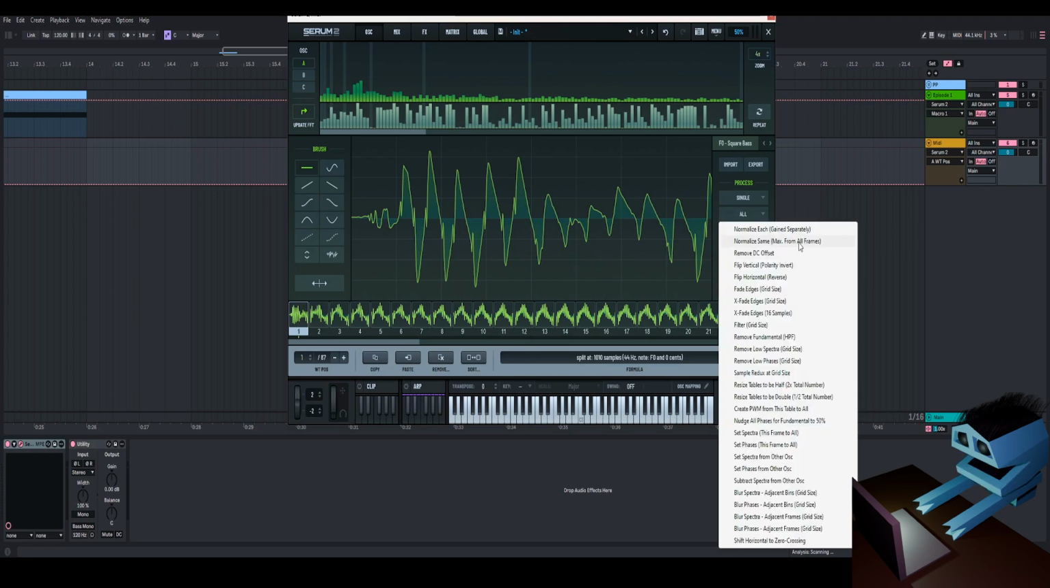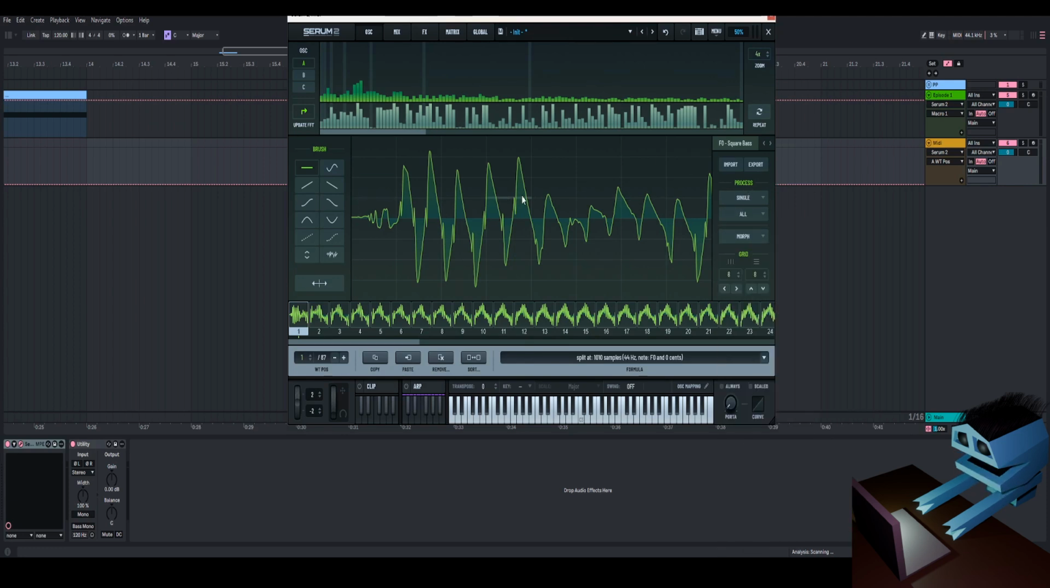Normalize same max from all frames pretty much scans through the entire wavetable to find the loudest point in any of the frames, and once it finds that loudest point, that determines what the rest of the wavetable is going to sound like. So it determines the normalization gain for the whole wavetable, and then that same gain is applied to every frame equally. So let's say this frame right here has the loudest peak out of the entire wavetable. It's going to bring this loudest peak to 0, and it's going to apply that same gain that it used to bring this point to 0 to all of the frames in the entire wavetable.